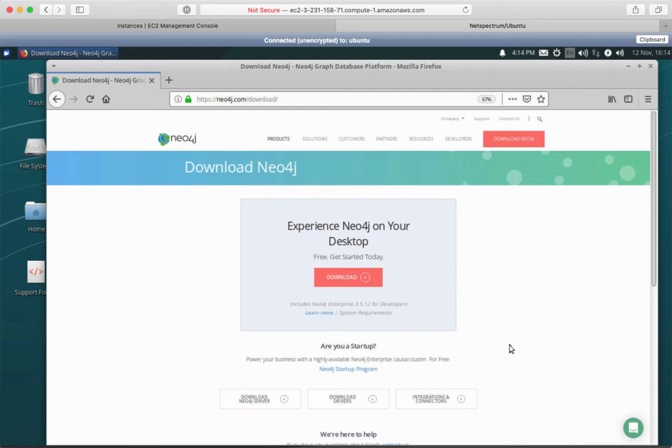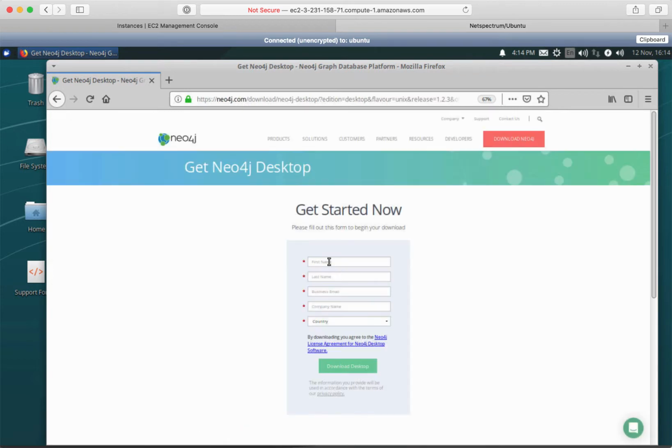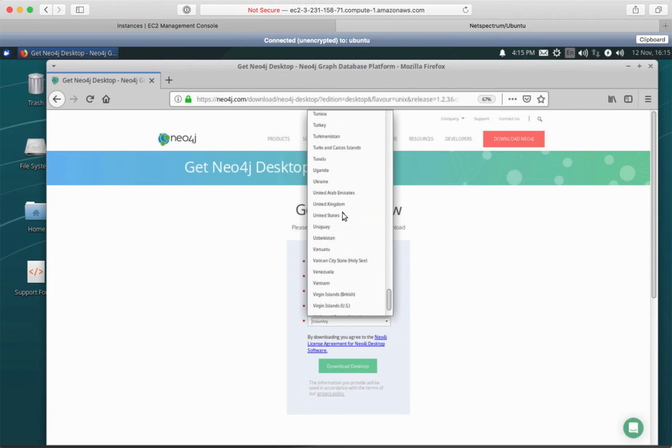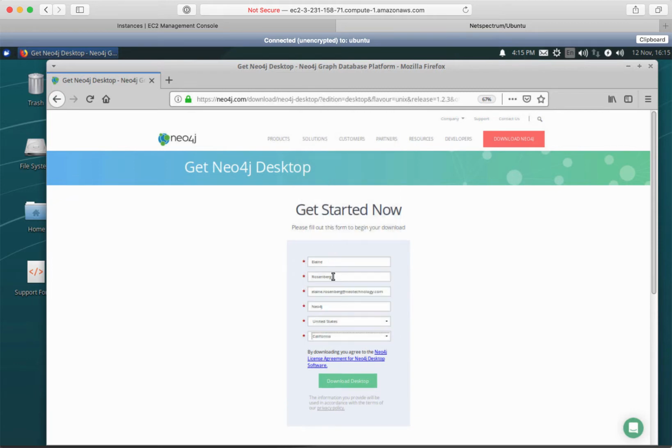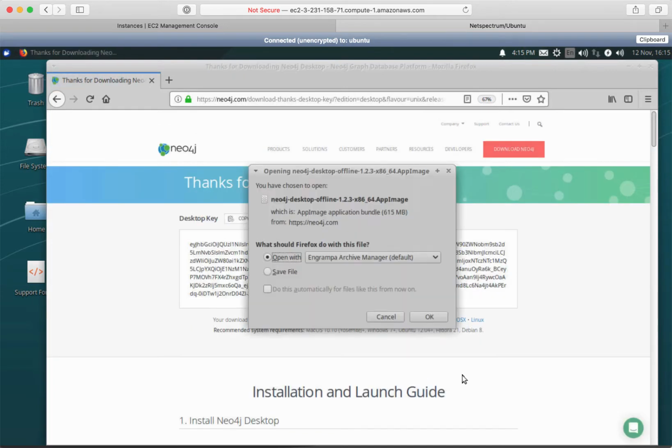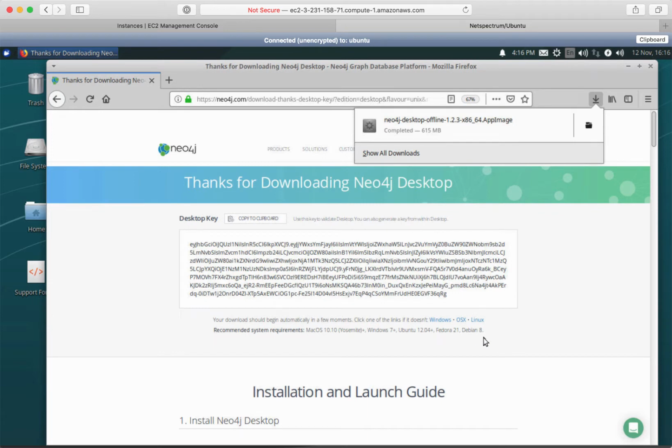You want to install the desktop, so you click the button here for downloading the desktop. At this point, you must provide Neo4j with some identifying information before you can begin the download. So we do that, and we click Download Desktop. In the dialog that appears, you specify how you want to download. Here we save the download image.